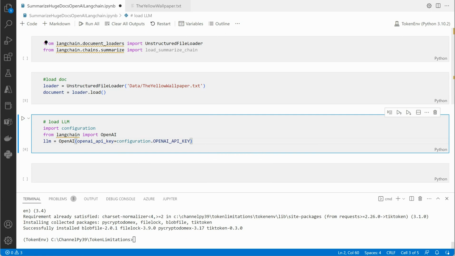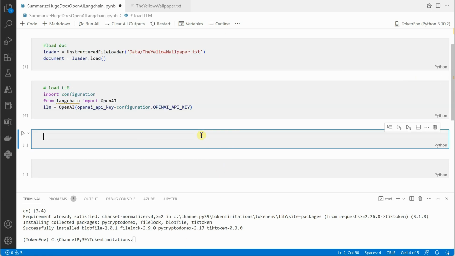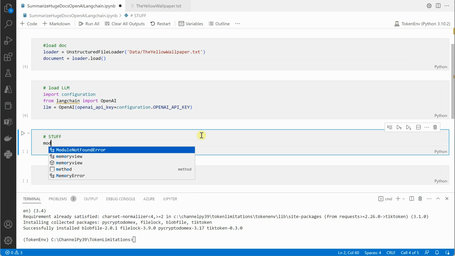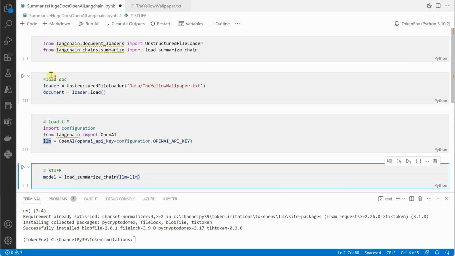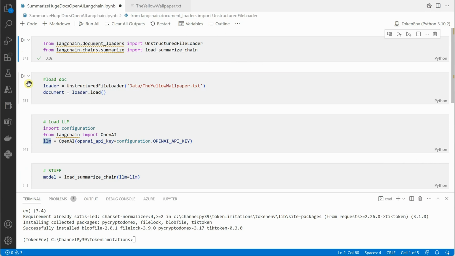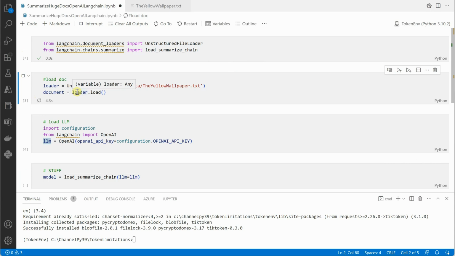Once this is done, the next thing is to use the mechanism to generate the summary. The first mechanism I'm using here is the stuff method. Let's create an object of model and say load summarize chain, in which we will pass our language model which we have just defined in the above step. Let me run this so that we can benefit from the IntelliSense. It's going to take a few seconds because, like I said, the document is very huge.